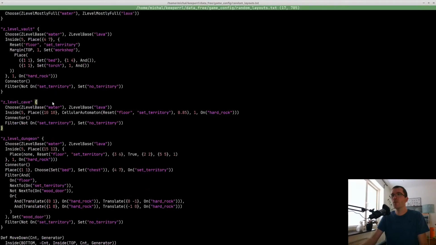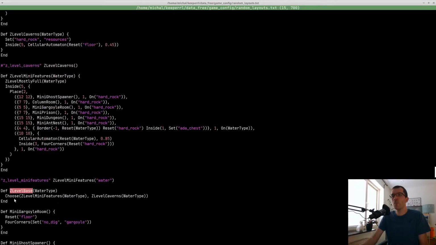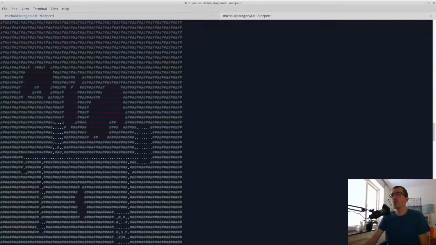So our Z-level cave, this is a bunch of steps that are performed on the Z-level. In the beginning, it's just empty. And the first thing it will do is choose between Z-level base made of water and Z-level base made of lava. So let's take a look at what Z-level base looks like. Z-level base in turn will randomly choose between Z-level with these mini features and Z-level with caverns. So this is what you saw before. It alternates between caverns and mini features.